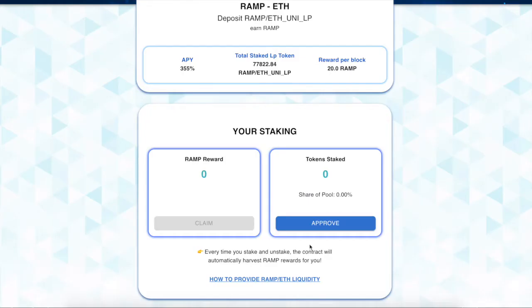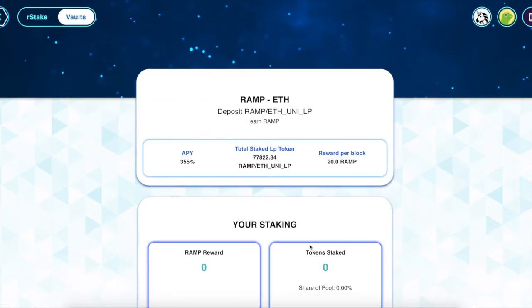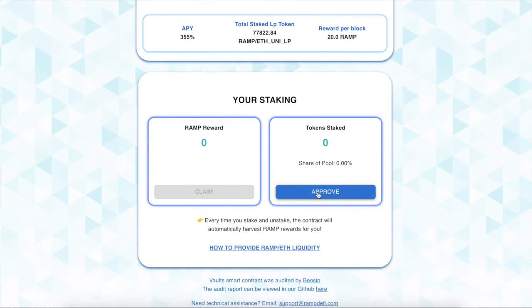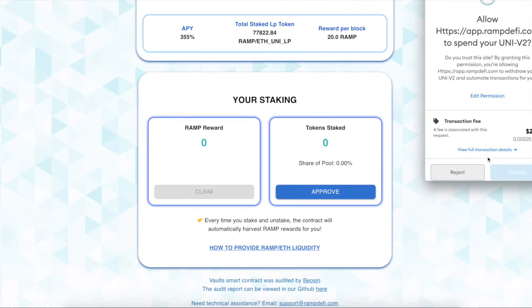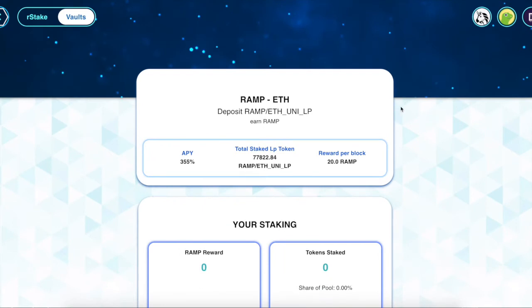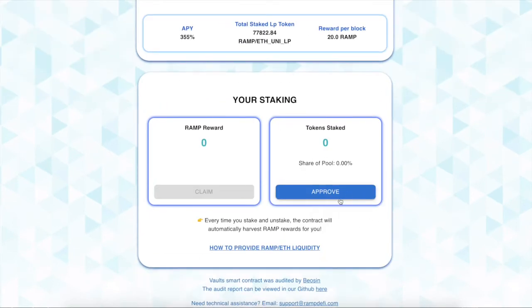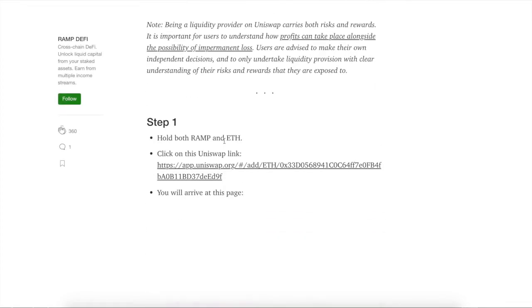So now you go back on the Ramp website, rampdefi.com. And now what we're going to do is stake tokens. So we hit approve. You go to your MetaMask, and obviously you hit confirm for the transaction fee. I don't have any staked tokens, so I just have to stake my tokens. When you do the approve, you can pull it up that way. Here's also a link to the Medium post on how to do it. I just walked you guys through it.